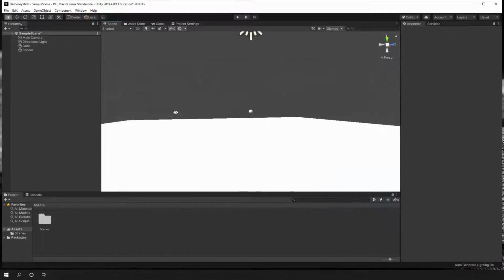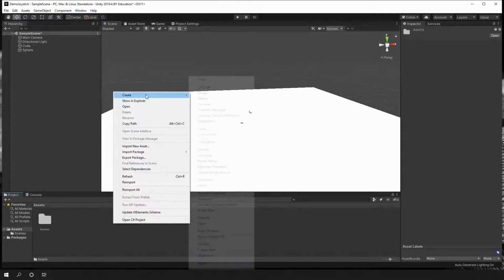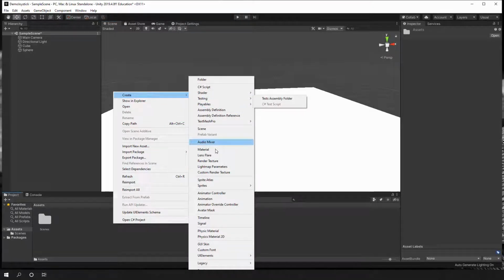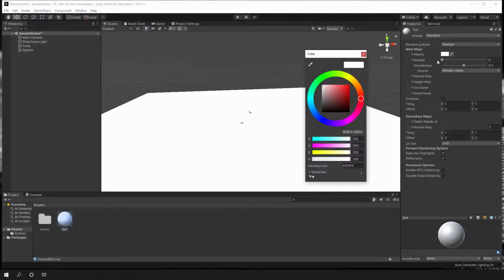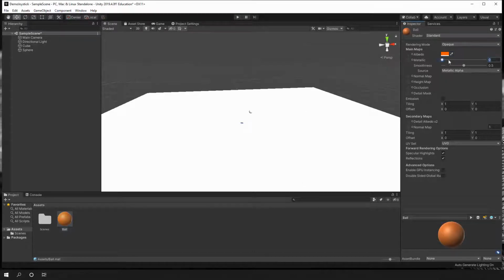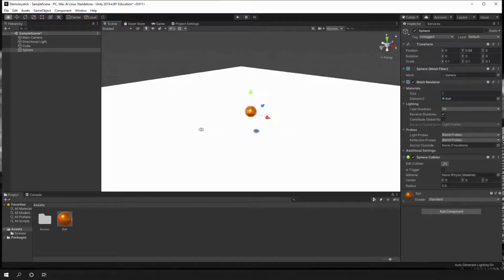And you can see that now everything looks white, which is going to make it really hard for us to see where our ball is. So I'm going to create a material for a ball, and it's going to be a simple material so we can easily see where our ball is. I'm going to make it a little bit reflective. And there we go, we can see our sphere correct.